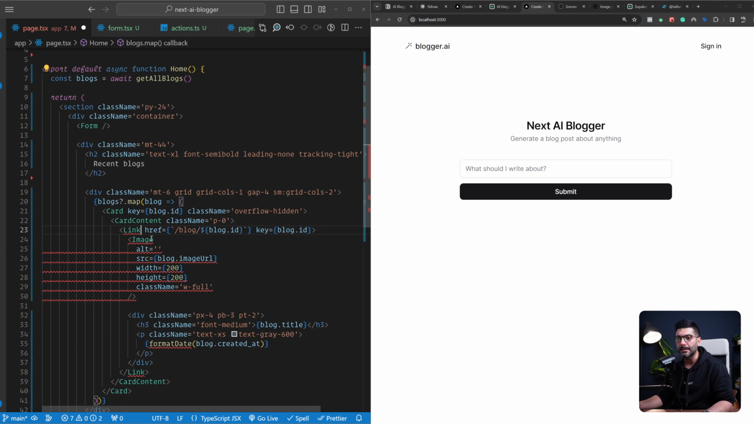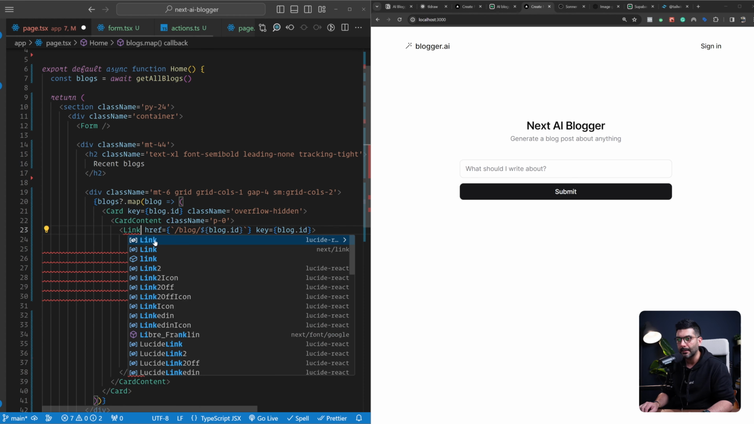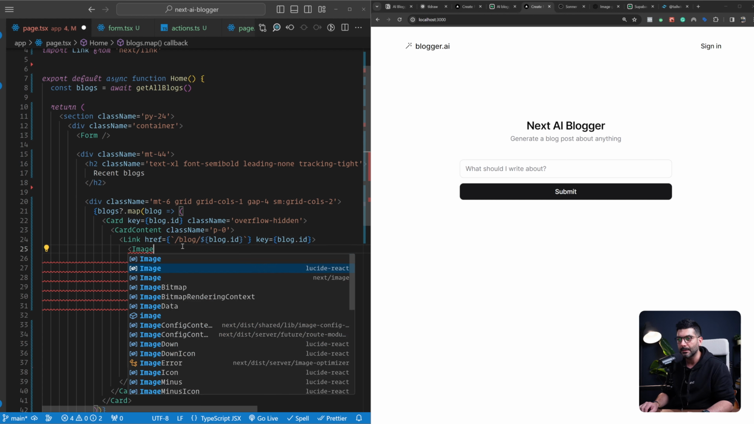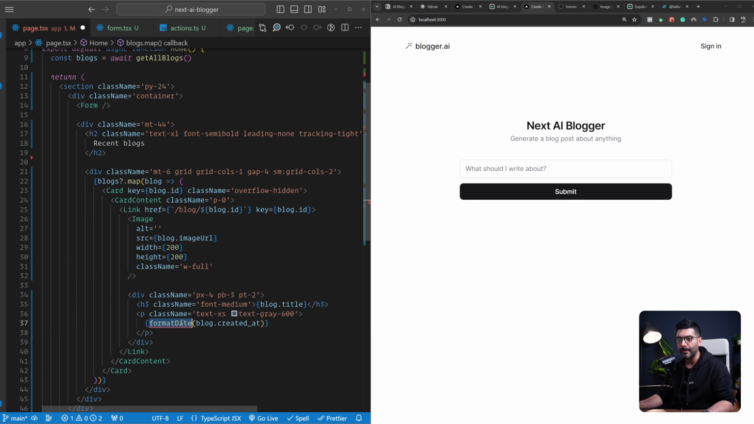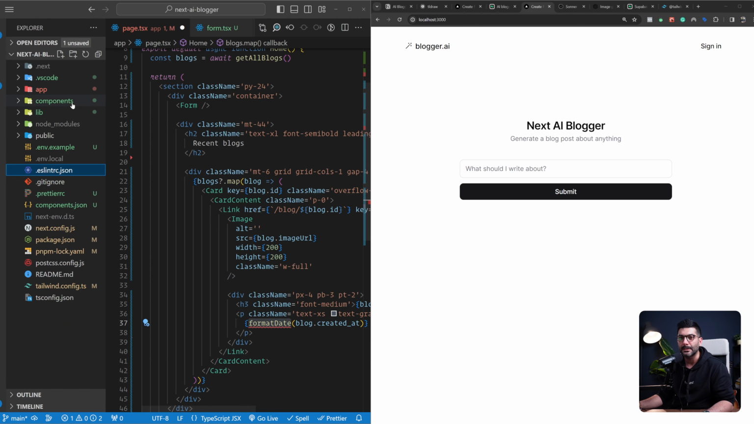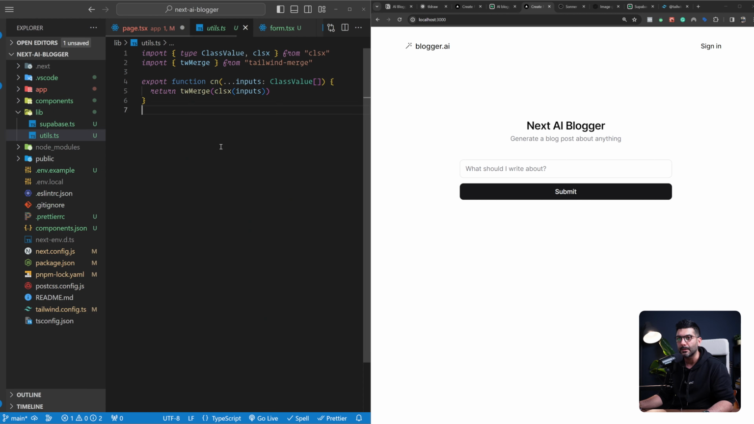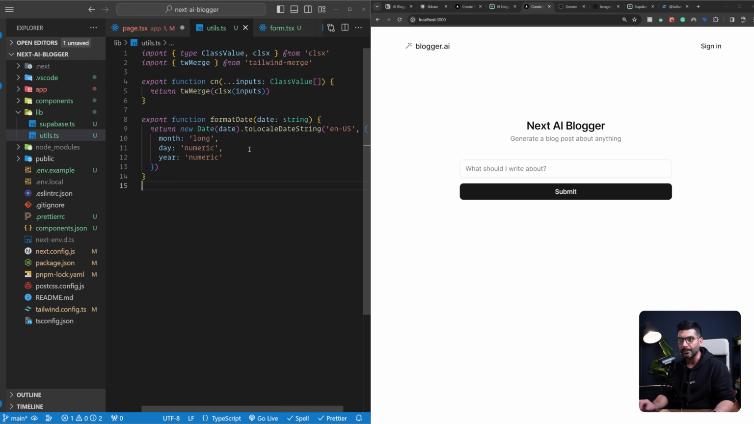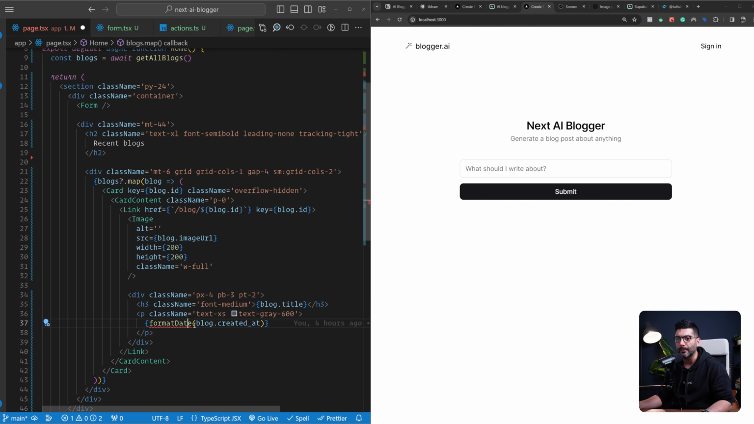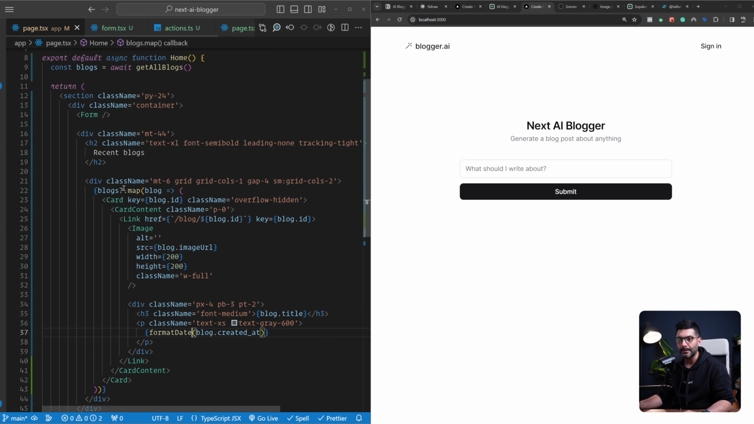And now I need to have the Next Link. I'm going to explain what we're doing here in a second. Let me just import this component from next/image. And now this formatDate is a function that I'm going to create that formats the date that this blog post was created. So inside of our lib, inside of this utils, I'm going to add a function that just takes in a date string and formats it in a nice way. So let's close this up. Going back here, I can now import this formatDate from our lib. So let's save this up.